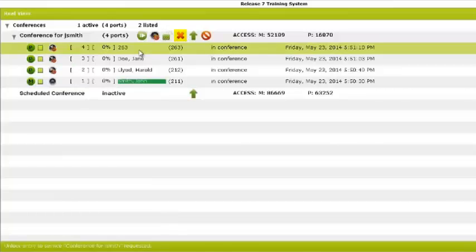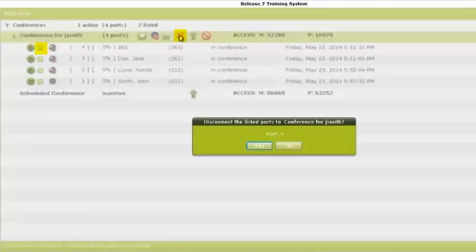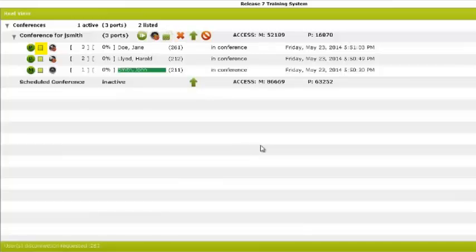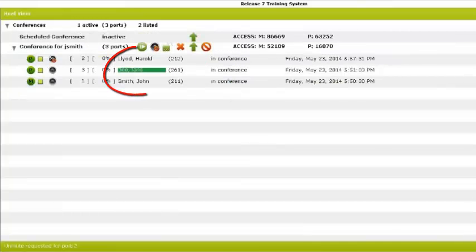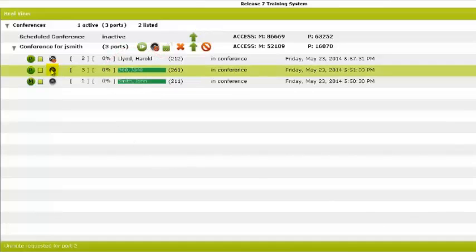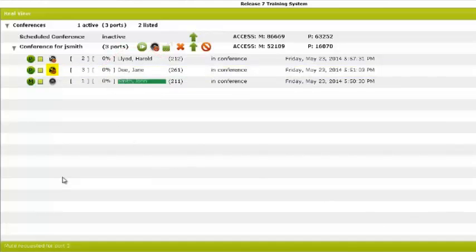This icon will disconnect any attendee whose box has been checked on this side. You'll get a confirmation message, and then the person will be removed. The loudest speaker indicator is indicating that Jane Doe is injecting noise into the conference. To prevent this interruption, I can simply mute that line.